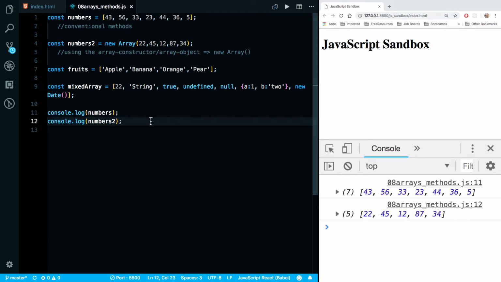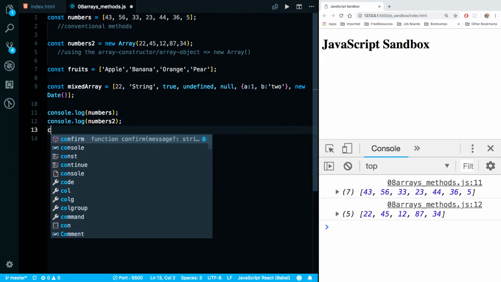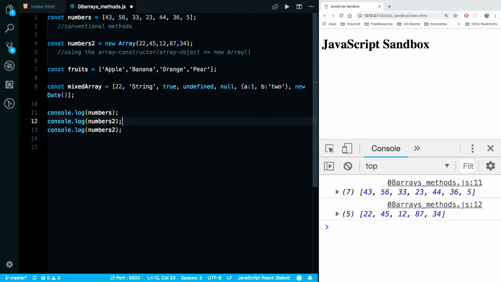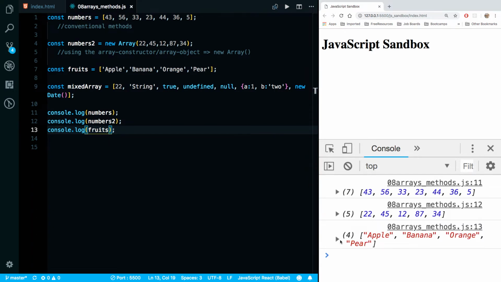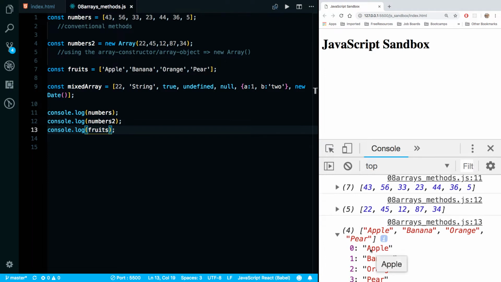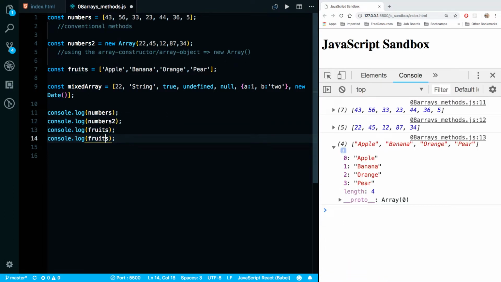So you can see that prints out 2. Then we also created one called fruits, right? And you'll see that it'll print out fruits. And if I click on this, and then we also did the mixed array, and then you'll see how that one looks.